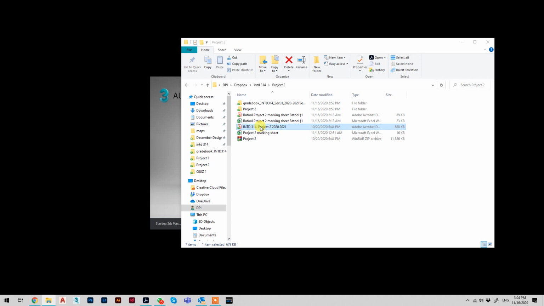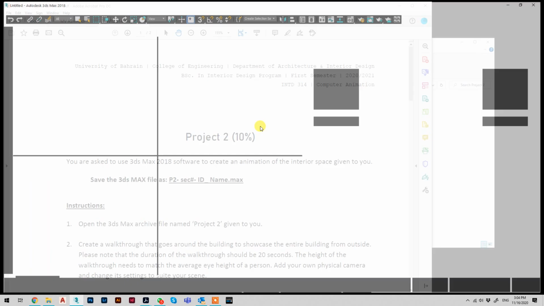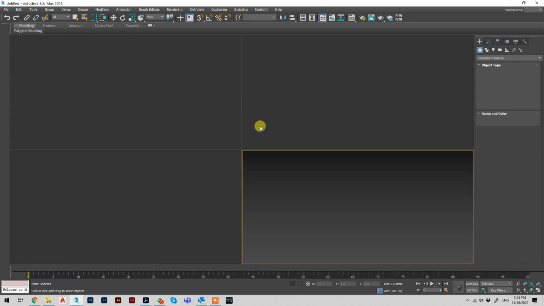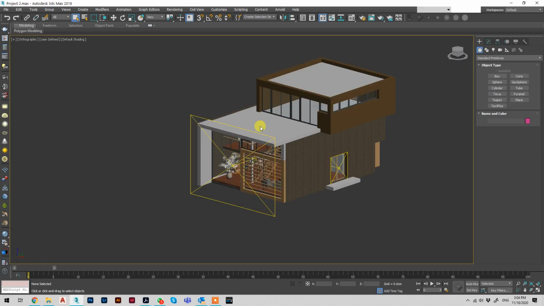In the project you have 3 parts. The first one is how to do the animation for the walkthrough camera. Then you have the walkthrough for the interior, and then we have the animation part for the interior, which is how to open and close the doors using auto key and set key.